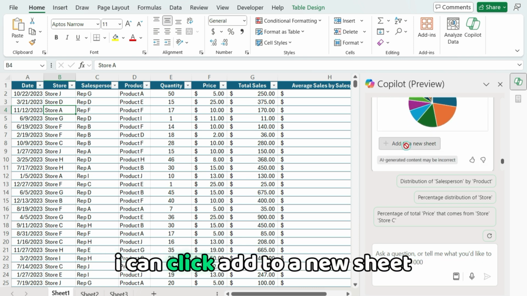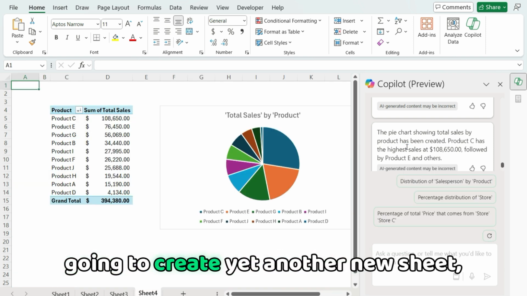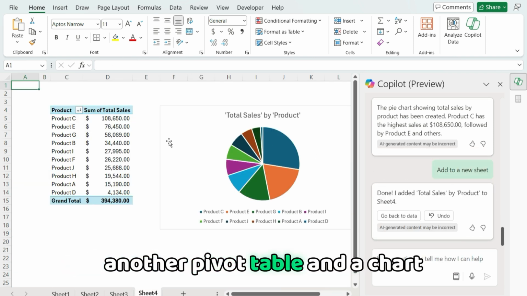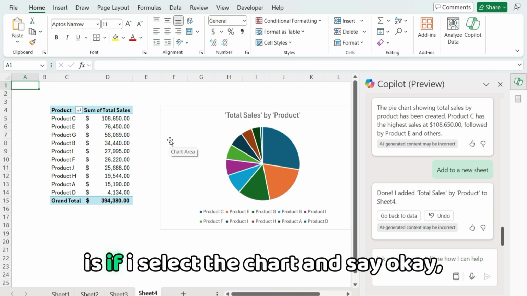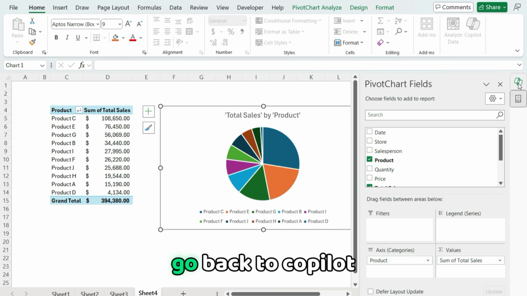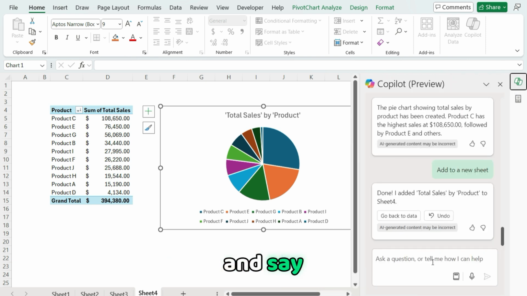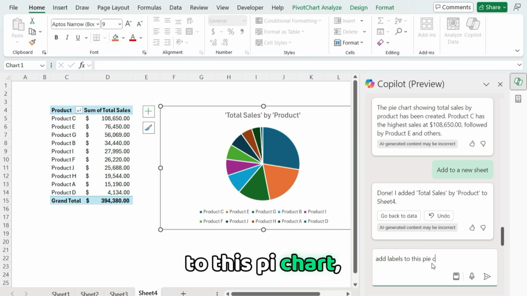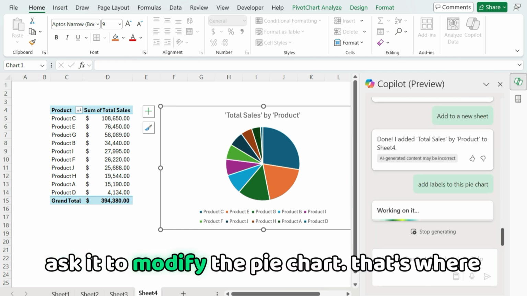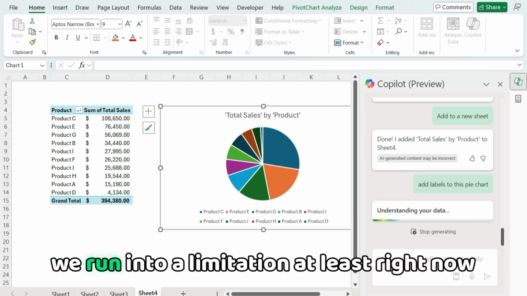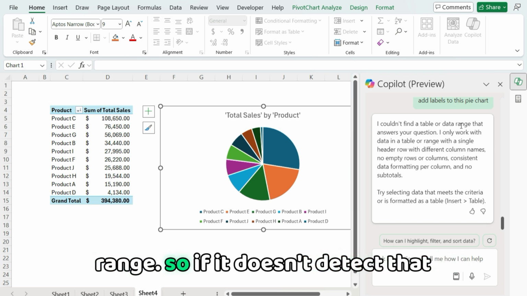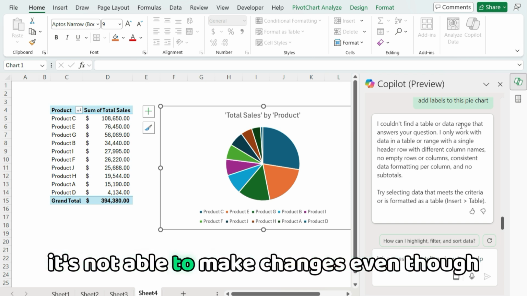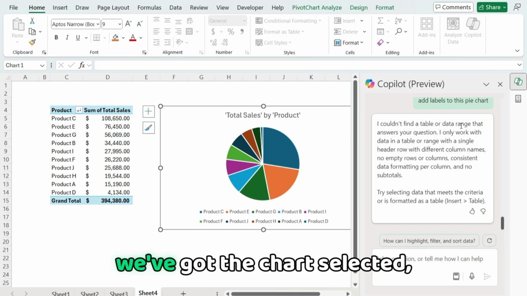So I can click add to a new sheet, and again, it's going to create yet another new sheet, another pivot table, and a chart with this. Now, the one limitation of this, however, is if I select the chart and go back to Copilot and say, add labels to this pie chart. If I ask it to modify the pie chart, that's where we run into a limitation, at least right now, because it's looking for a table or a data range. So if it doesn't detect that, it's not able to make changes, even though we've got the chart selected.